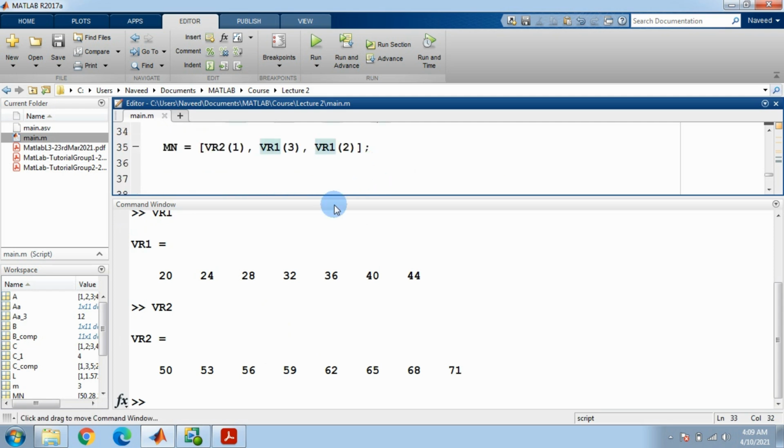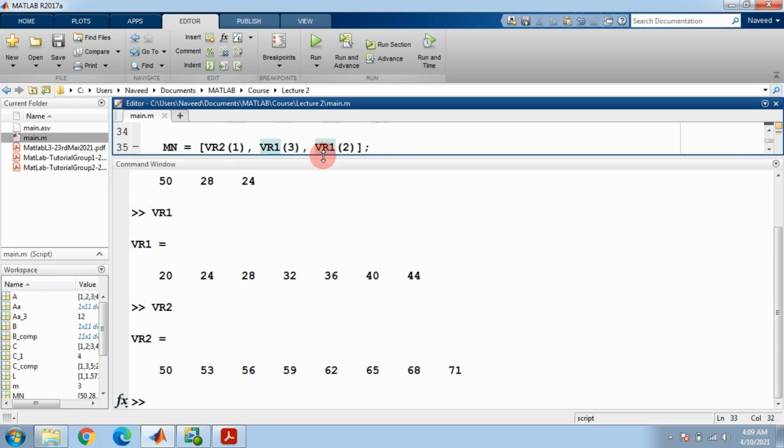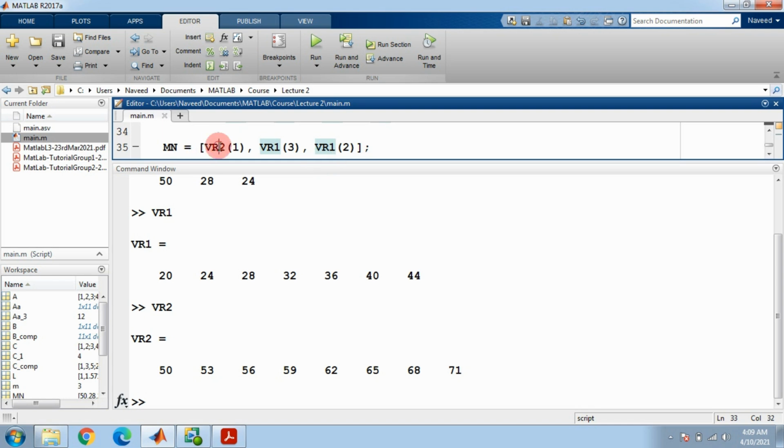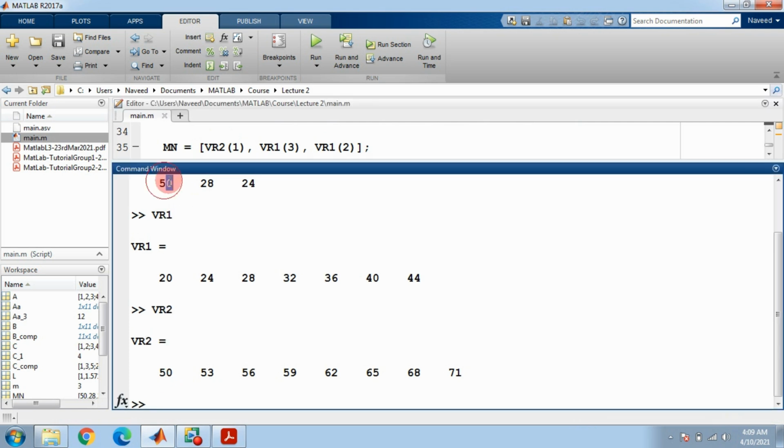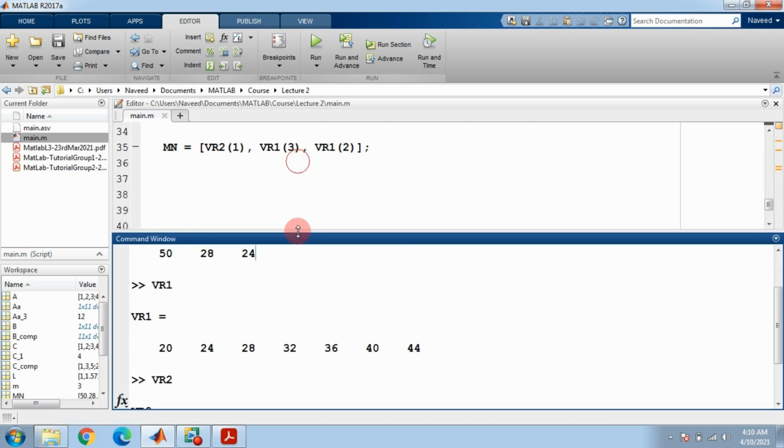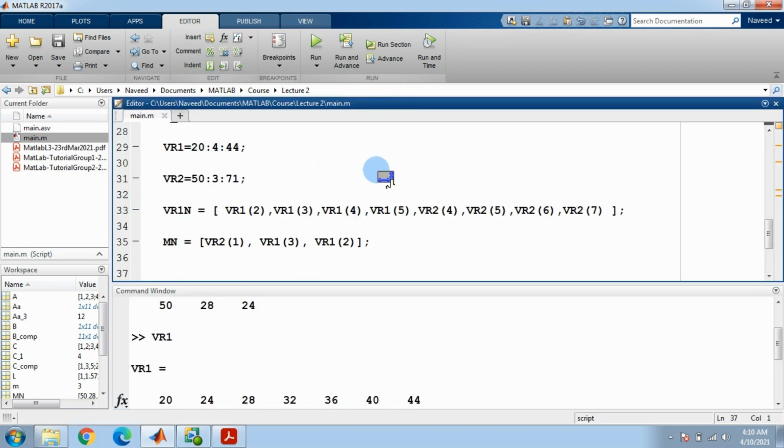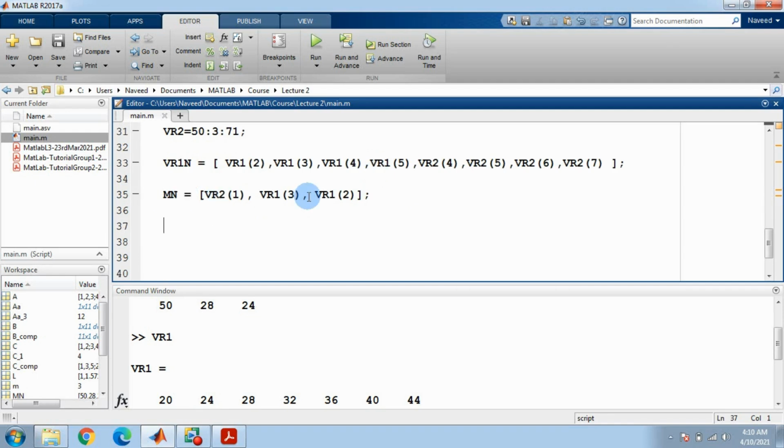Also this. So yeah, we are indexing VR1, or the first value in VR2. What's the first value in VR2? It's 50, so that's where 50 comes from. We are indexing VR1, the third value in VR3, 28. That's where it comes from. And we are indexing VR1, 24. That's where this 24 comes from. So that's how you can index into 1D arrays and create other arrays based on the values from the previous arrays.